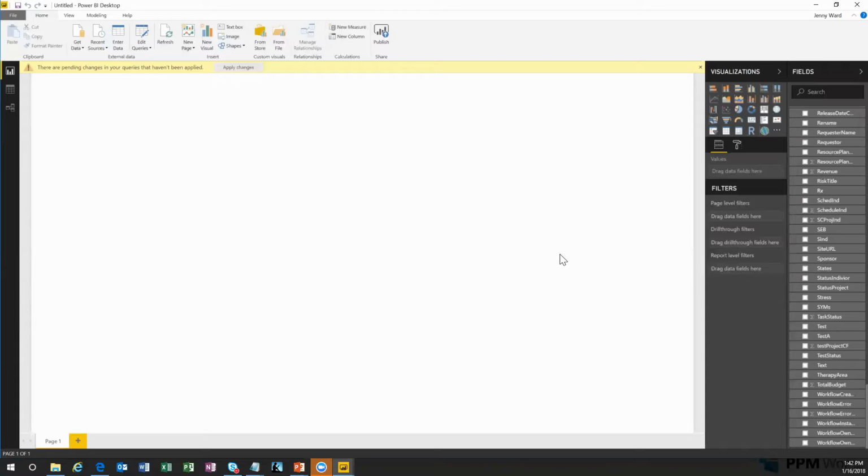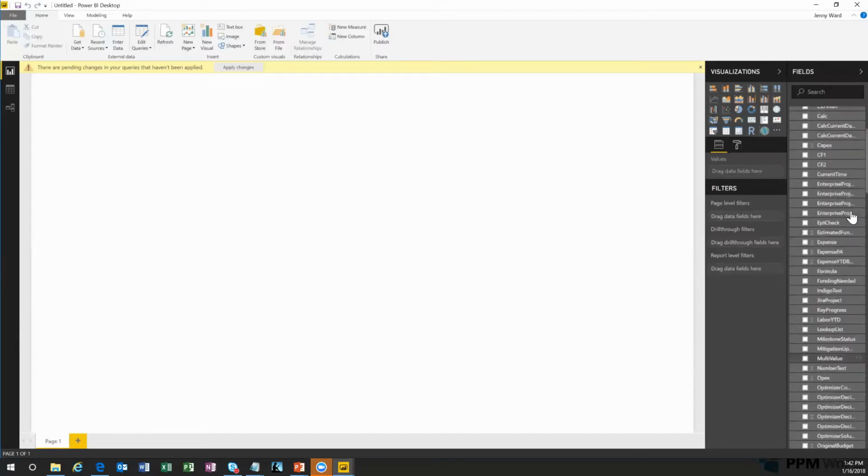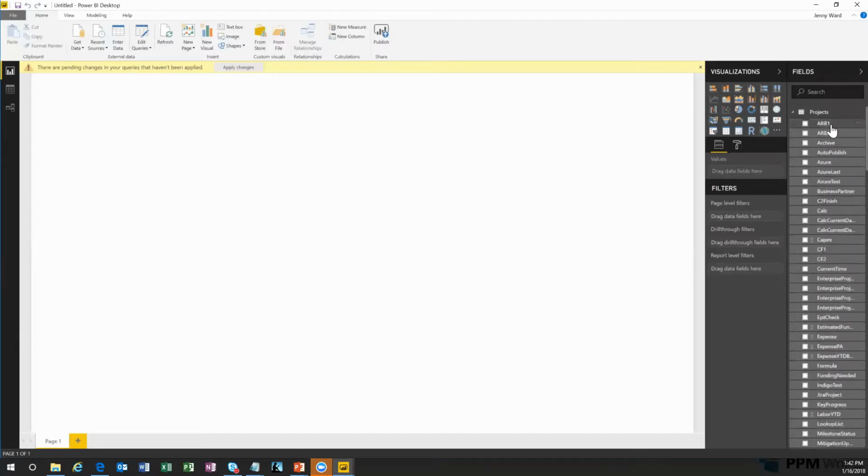All of that headache is gone now, because these will just pull into the project level table. So if you've got a project enterprise field, it will be in the projects table. I believe the task level enterprise field will be in the tasks table, and so forth. Super handy.